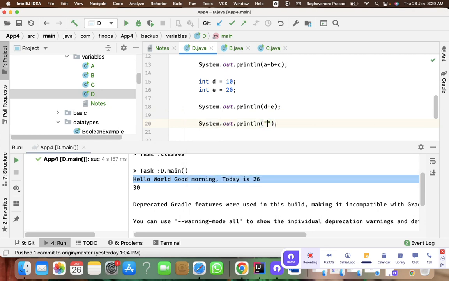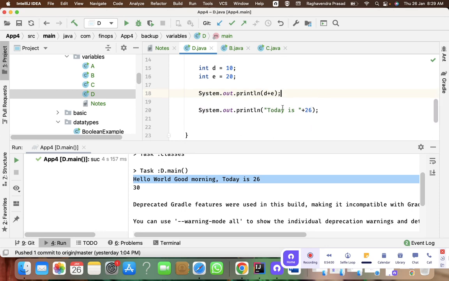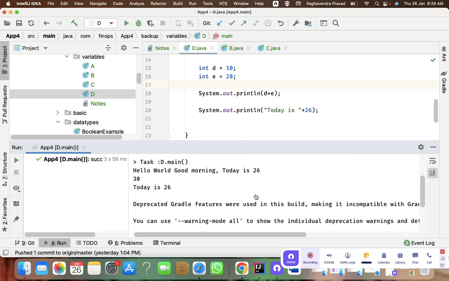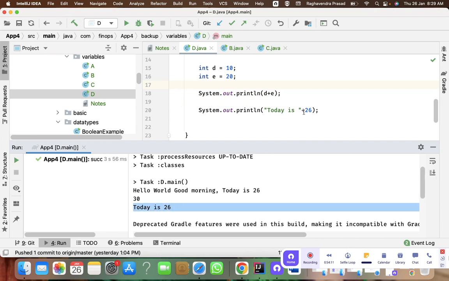Similarly, so far, today is plus 26. What will be printed here? Today is 26. If you put 26 within this, what will happen? 26 will be treated as a text, not a number, because if you put anything inside the double quotes, it will be treated as a text.